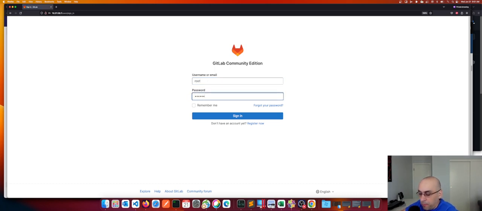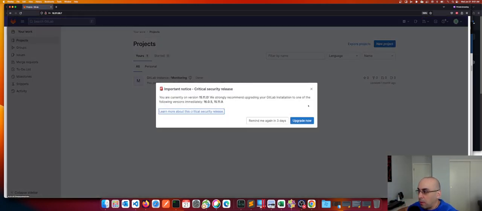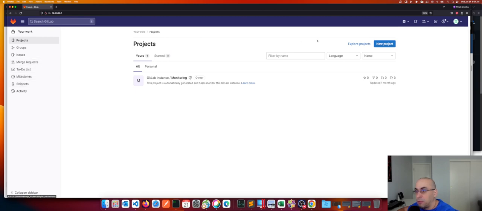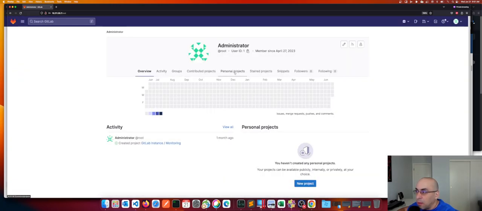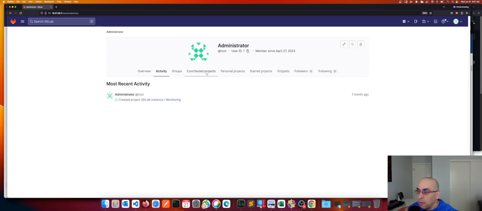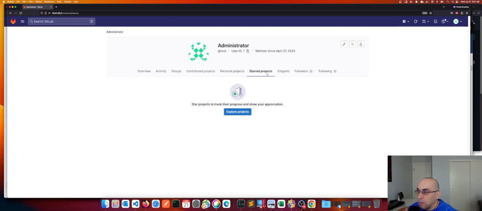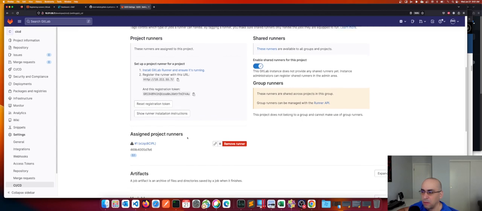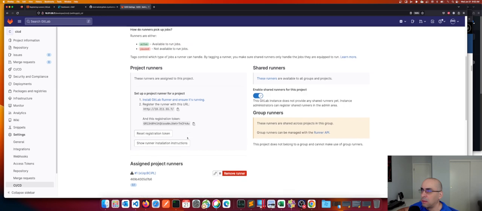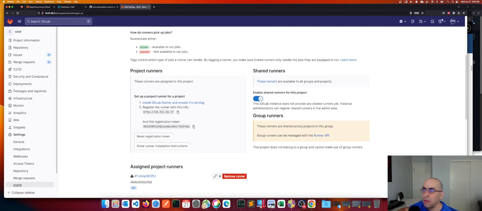With root, let's see, administrator, and then groups, activity, contributed projects, personal projects, starred projects. Okay, so there's not much here. So the runner is there. Assign project runners. Right, so runners are either active or paused.